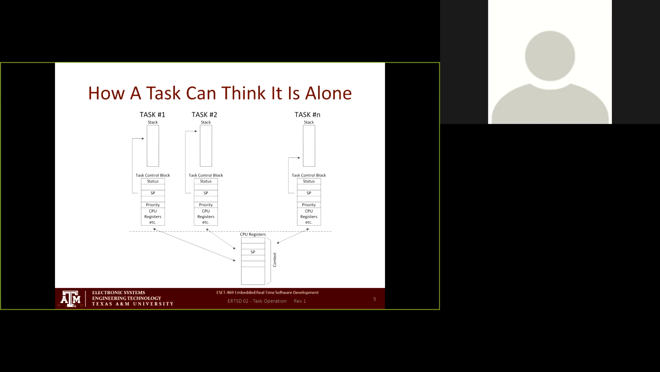And when task 1 is running, it's keeping track. The CPU has its status, its stack pointer, its priority, its registers, all of that stuff, all running in the CPU. Now, the way this all works is that when task 1 is through running, before another task can run, all of the CPU registers that are being used, that's called a context. Important term here, guys. This will be on the test.